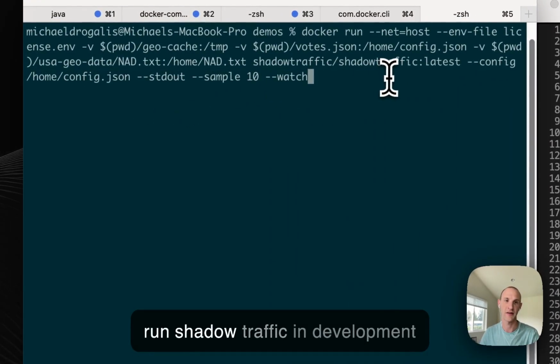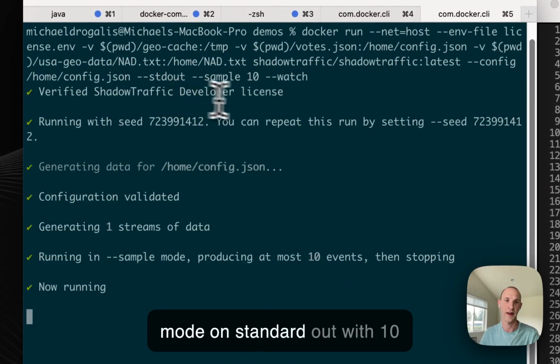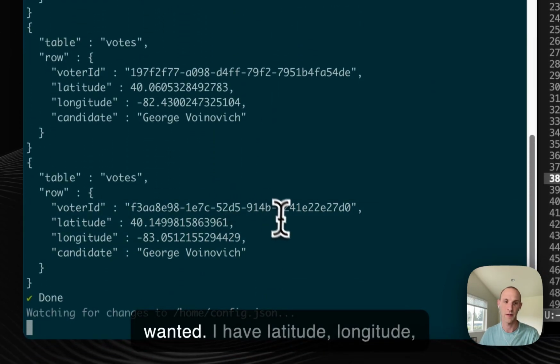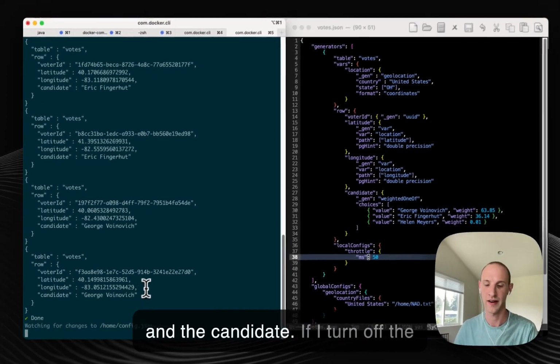On the left, I run ShadowTraffic in development mode on standard out with 10 samples, and I can see that the data looks to be the way that I wanted. I have latitude, longitude, and the candidate.